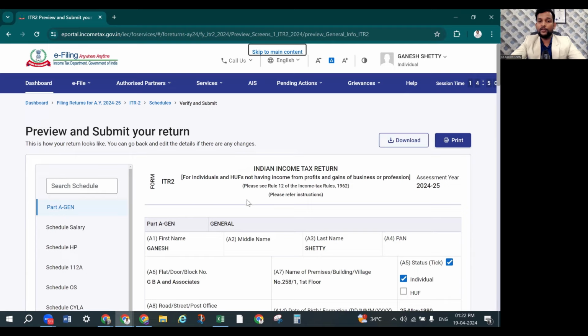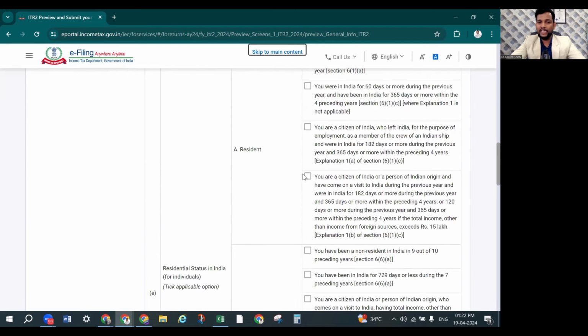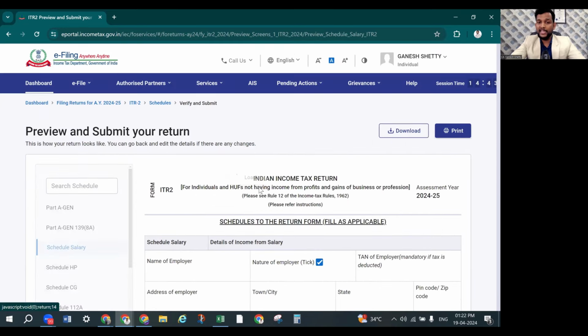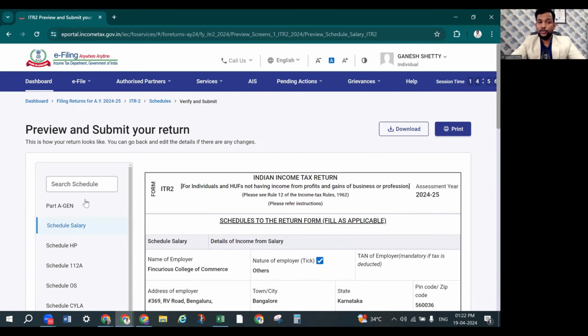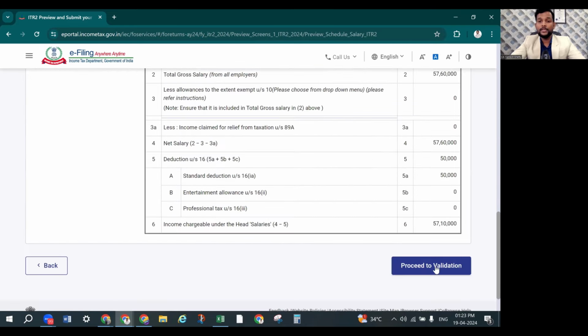This is called the ITR 2 form. The ITR 2 form in detail. In general information, you can see each and every line item. This is very important before you file the return. And you can go to schedule salary, and you can see all the information which you uploaded there. And each and every schedule, you can preview once before you file the return. This is very, very important to do. Then after thoroughly reviewing it, you can click on proceed to validation.